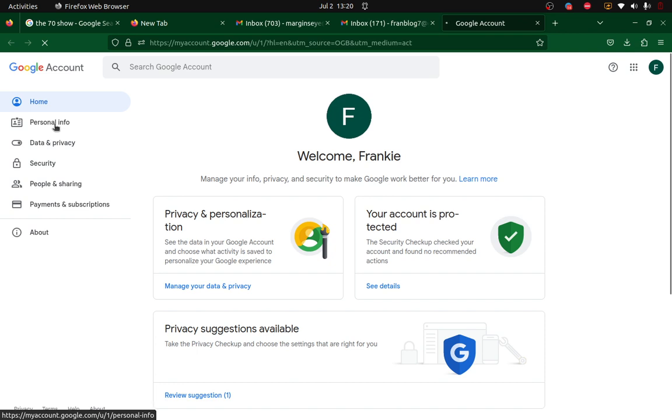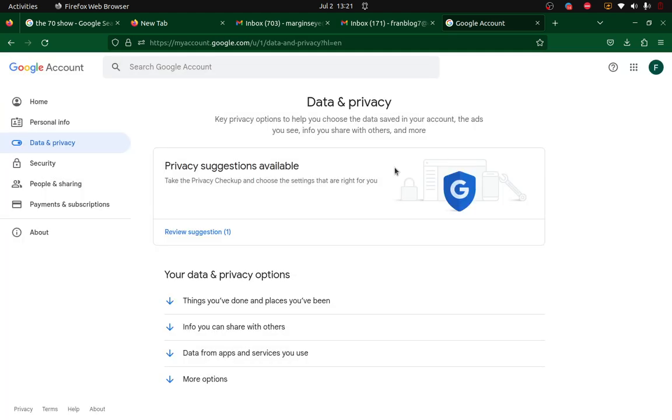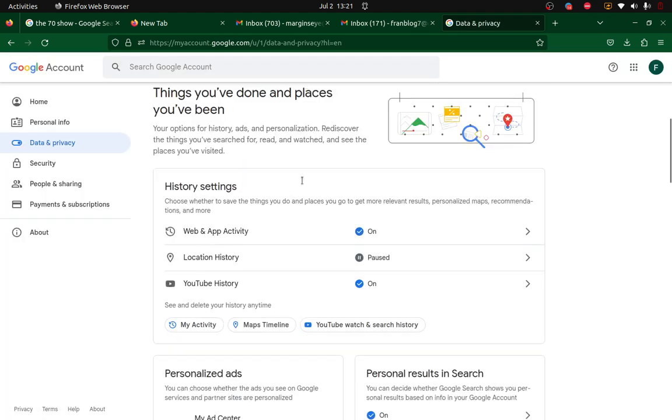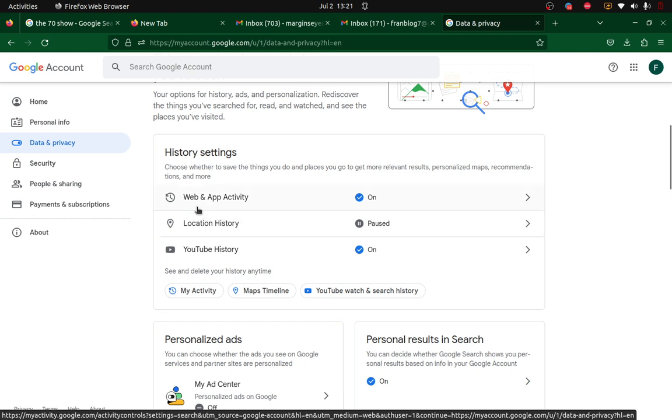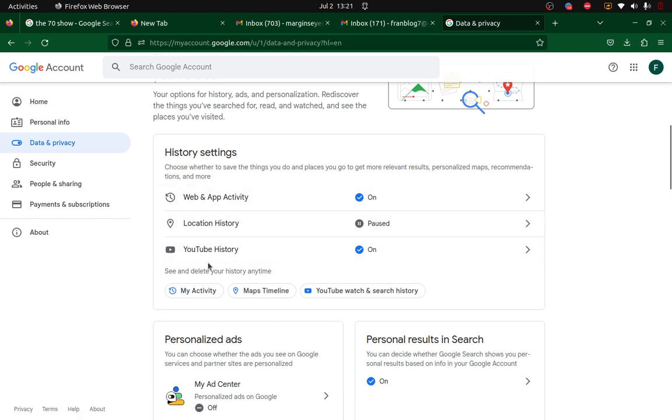Now in this section you do have options here: the personal information, data and privacy, security, people and sharing. So today we go to the data and privacy section, which is where we'll get access to our history. So if I scroll down slightly, somewhere in the middle, I have this here. So I have web and app activity, I have location history, and then I have YouTube history.